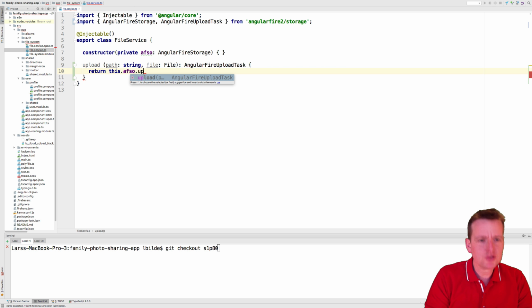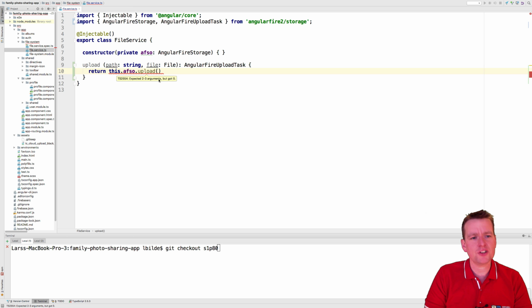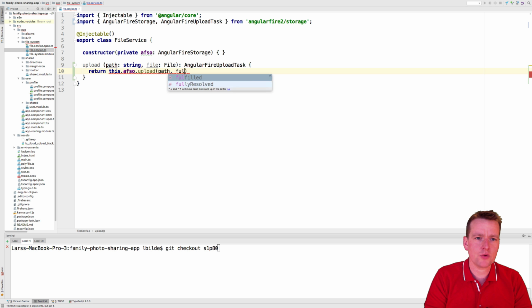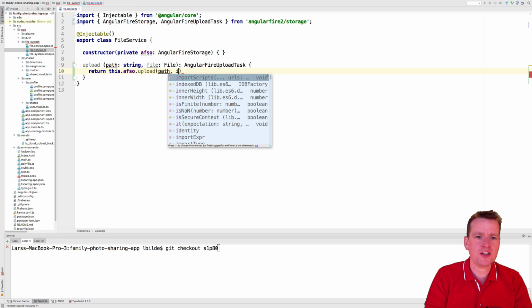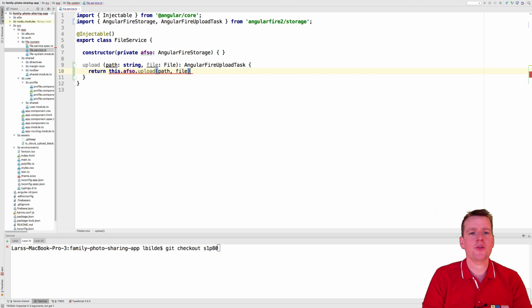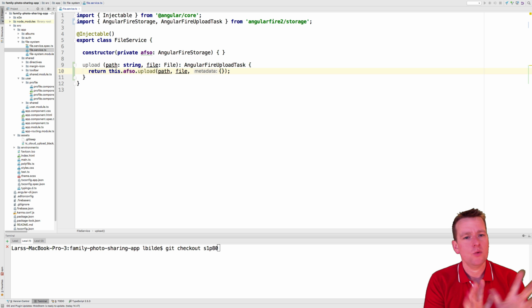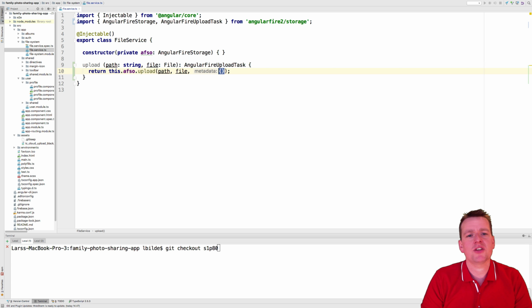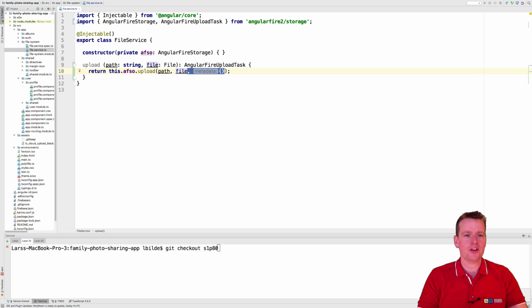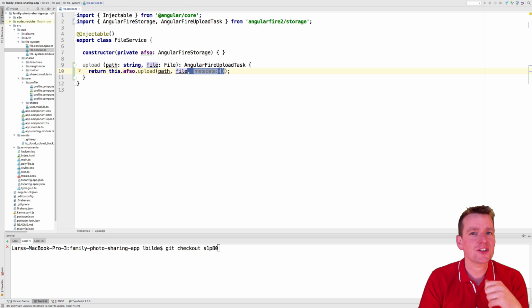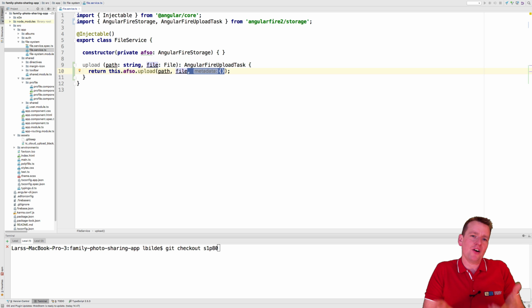But to upload something, all we have to do is call the upload function and put in, you guessed it, a path and a file. And that's all we have to do. Now you can add more information by adding a third parameter with metadata, but we're not going to do that. We're not going to put anything in here because we're going to save extra metadata in Firestore later on if we want it, because we are going to make our own file system in Firestore. Sweet.